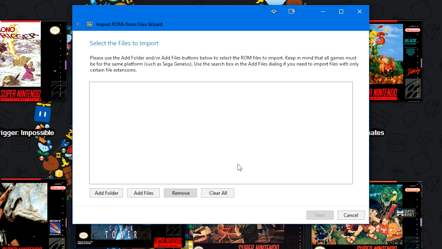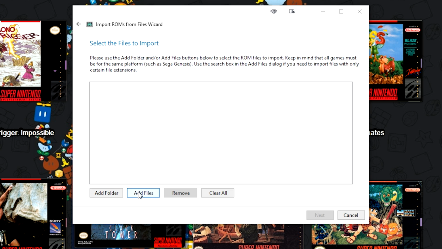Now, there are two ways to import your ROM files, either the Add Folder option or the Add Files option. But if you've been playing around with emulators previously, and those emulators made save states or save files in with your ROM files, the Add Folder option will try to import all of the files in any folder and subsequent subfolders. So if you have the game file and two save files associated with it, LaunchBox will try to import all three files. So in this case, let's go ahead and use Add Files.